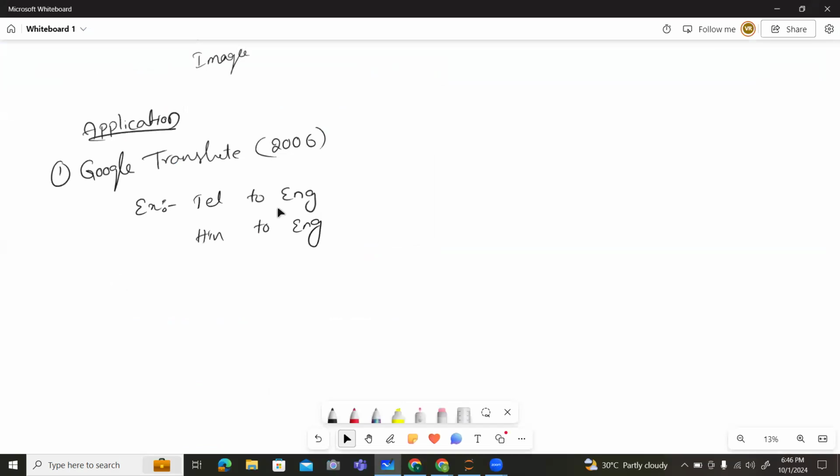Google Translator came over in 2006 only. So at the time of 2006, it's around 18 years back, I hope, we already had generative AI. So next, we will also discuss some more applications.